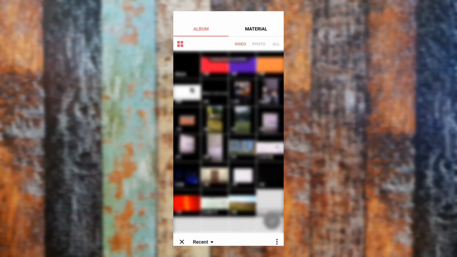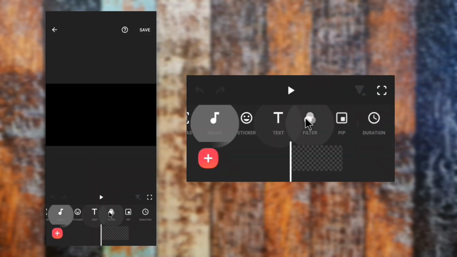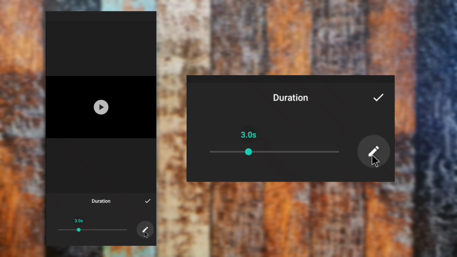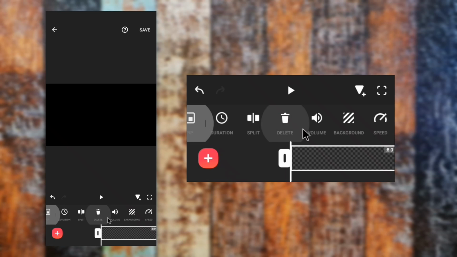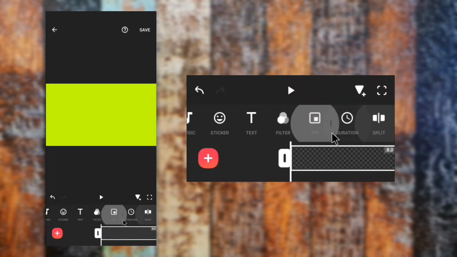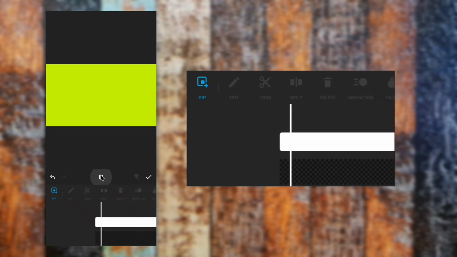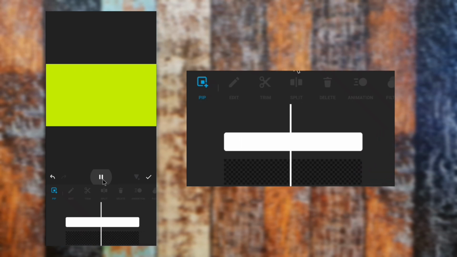Create a new blank video and set the duration you want. Change the background to green. Tap PIP and overlay the first color you want. Add keyframe at the beginning of the video and drag it down. Play the clip and at the end, drag it up back.